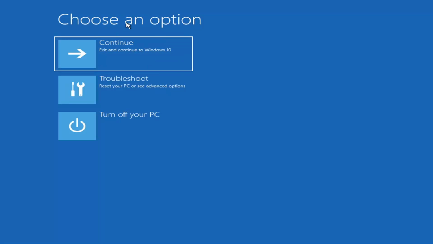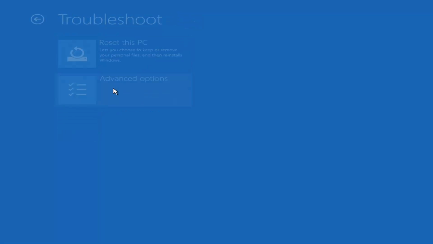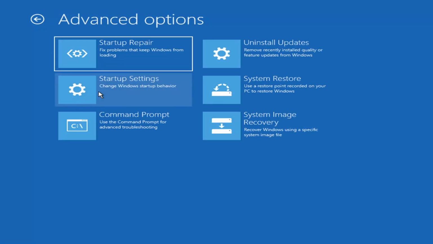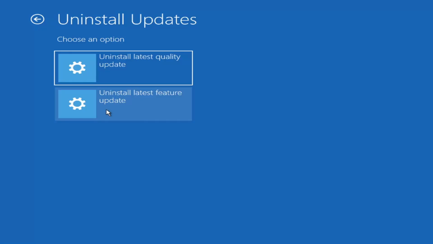So anyway, underneath choose an option, we're going to go ahead and select troubleshoot again. We're going to select advanced options. So I guess this would be method number 3 we're going to go over. And honestly, for option number 3, I would suggest going to uninstall updates, remove recently installed quality or feature updates from Windows. So go ahead and select that. So feature updates, the second option that's currently on this version of Windows Troubleshoot.